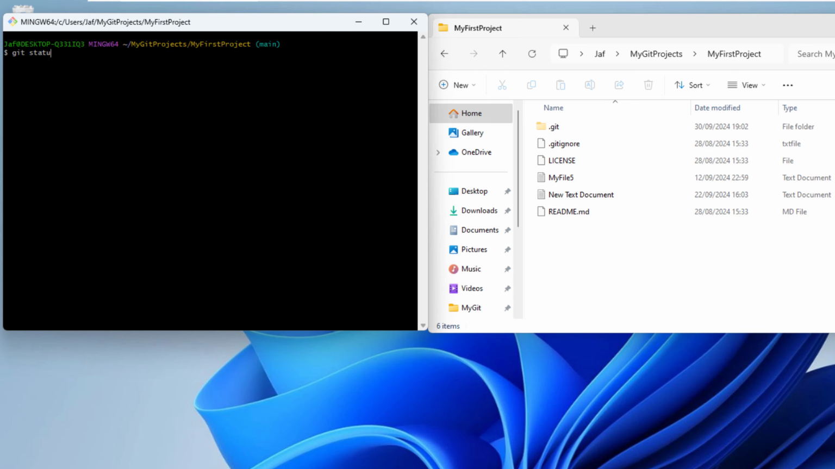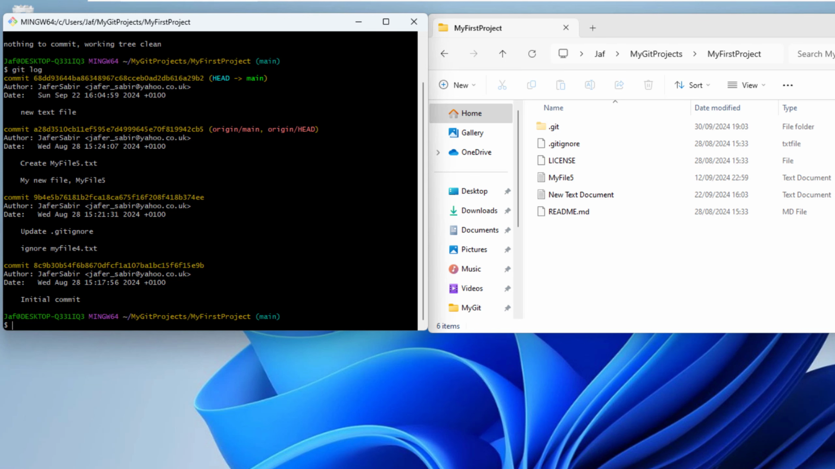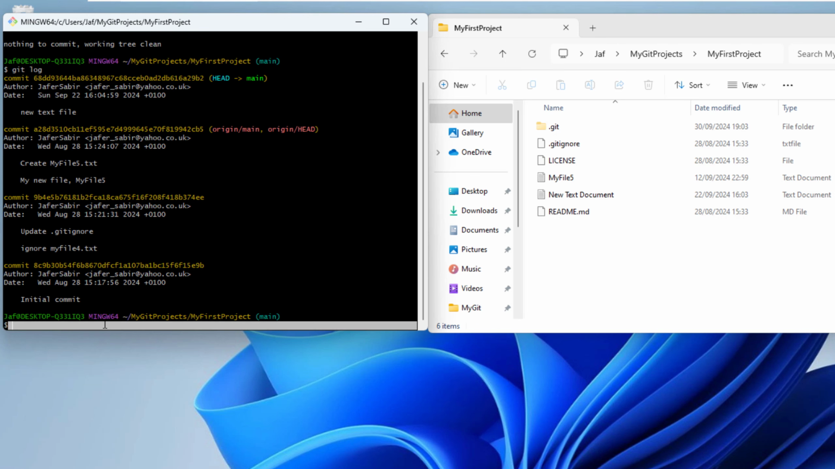The first thing I can do is a git status. So there is nothing to commit, working tree clean. I can do a git log just to have a look at some logs. It looks like I created a new text file. And I can also do a git branch. And we can see we're on the main branch here.